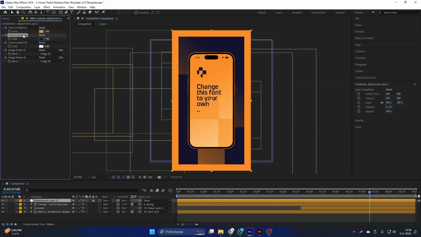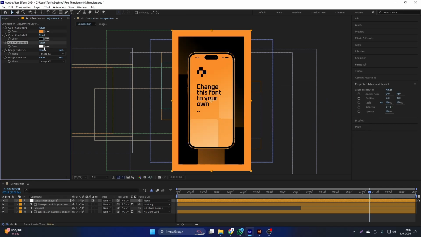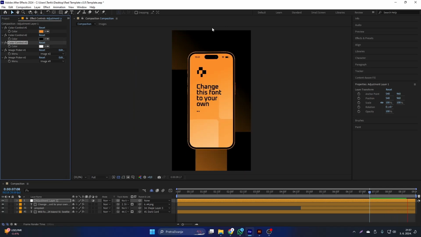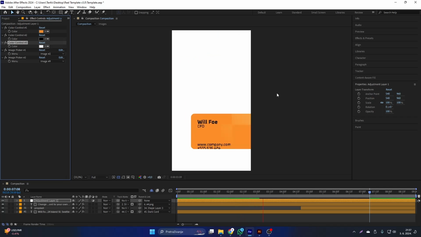And for the second color, you need to find the color that contrasts well with your main color. So I will just put pure black here. For the third color, I suggest you just leave it white as it is. So basically, this is how it looks now. With just a few clicks, you change the logo and the colors.